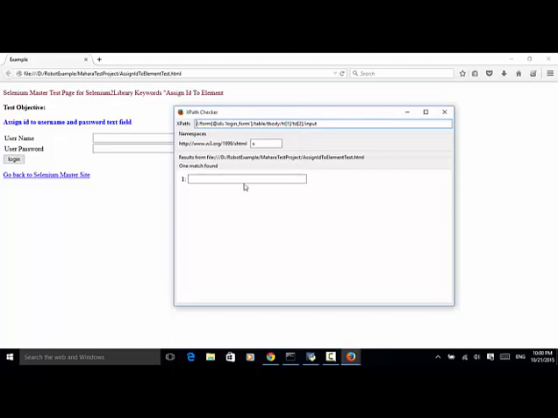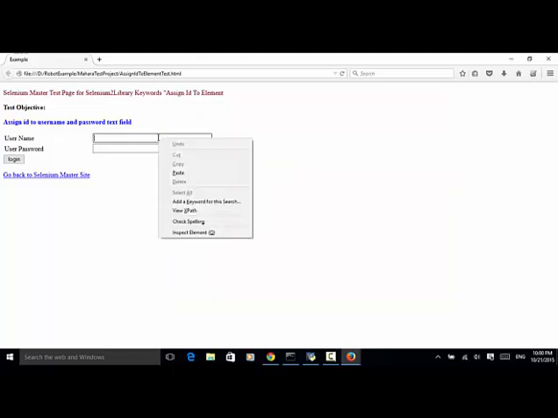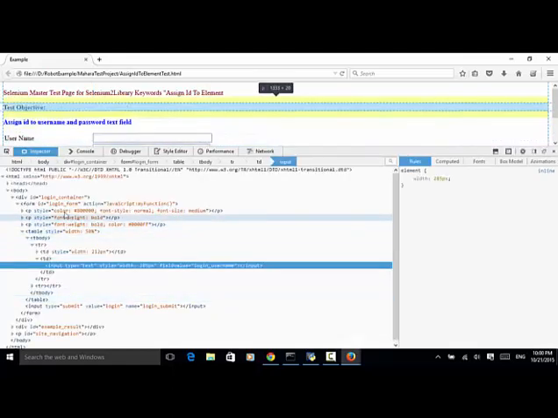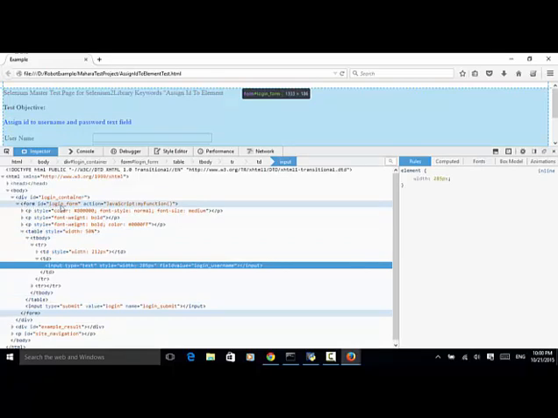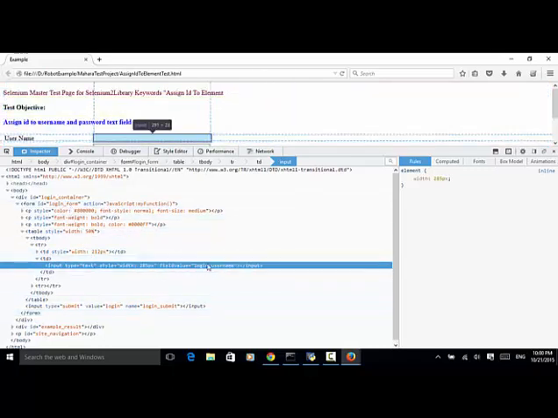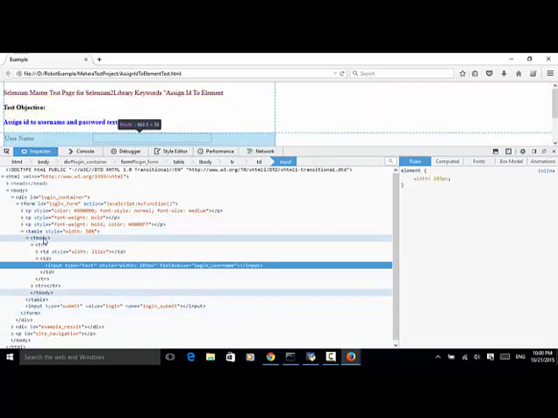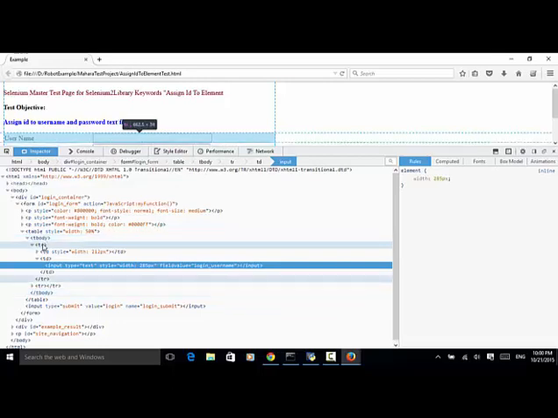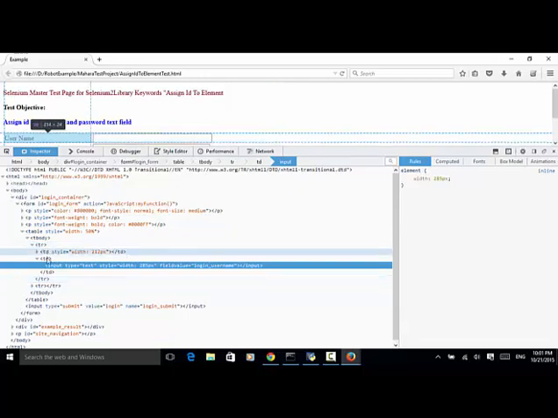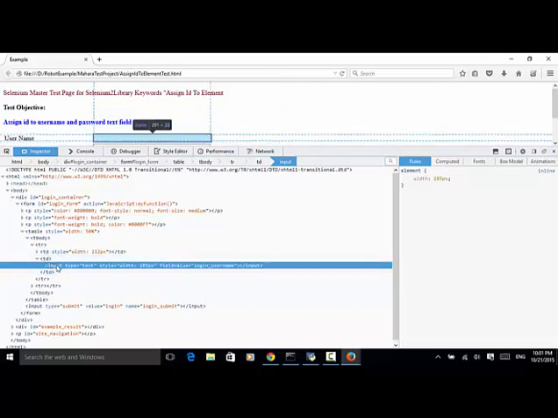Now let's look at the HTML source. So right click on the element. Click on inspect element. So we have form, that is the container for the input text box. So under form, we have table. Under table, we have table body. And under table body, we have first row. Under first row, we have two cells. TD is a cell. So second cell. And under cell, we have input box. So by using this hierarchy, we can identify the element username text field.